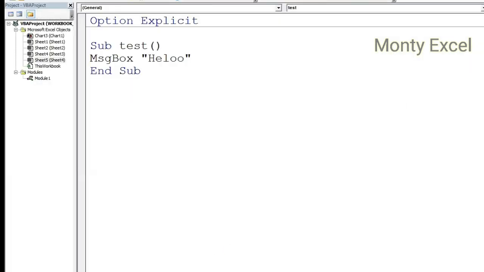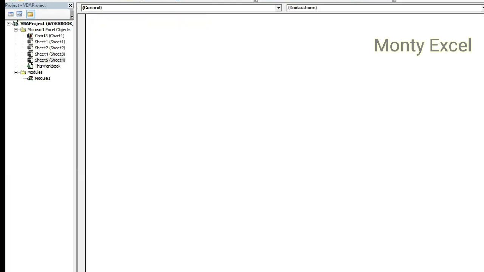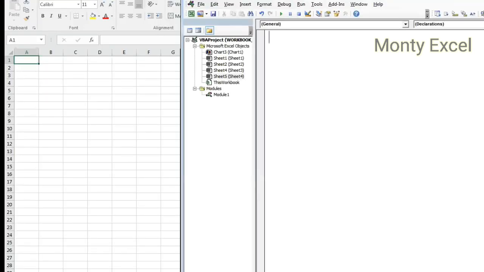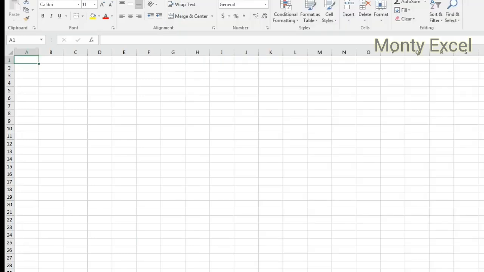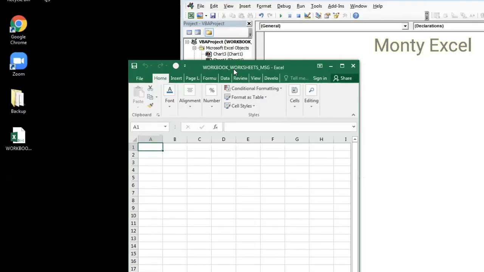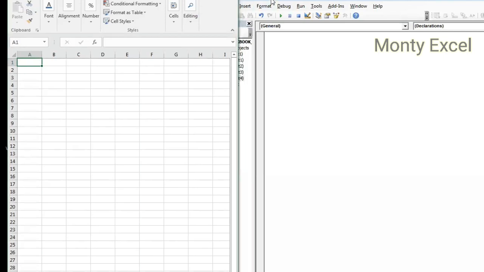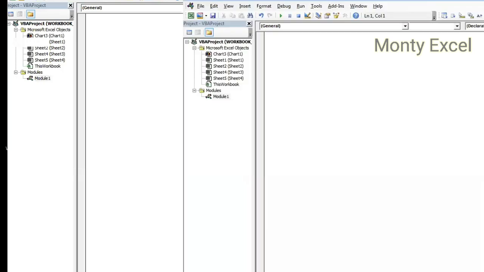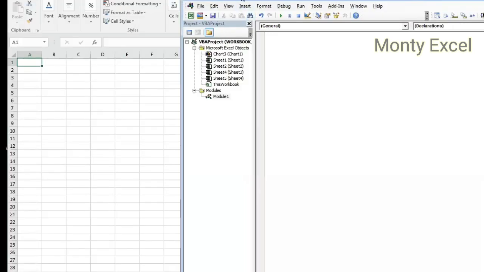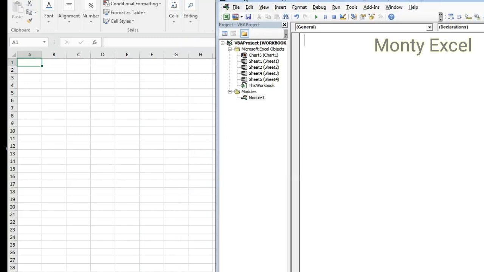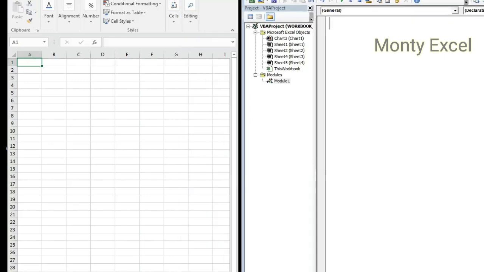I'm going to Alt F11, the same screen again, and I'm trying to make it into 2 parts always. It's my habit, and if you start this habit, it will be really, really easy for you. The reason is whenever you're writing some code and testing it, it will be very convenient when you divide your entire screen into 2 parts. It's not mandatory, but it's a good practice as a developer.